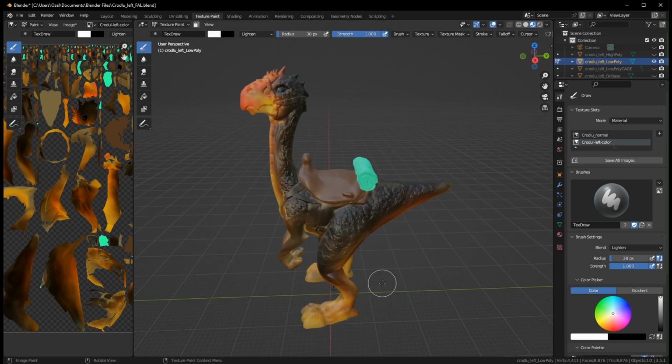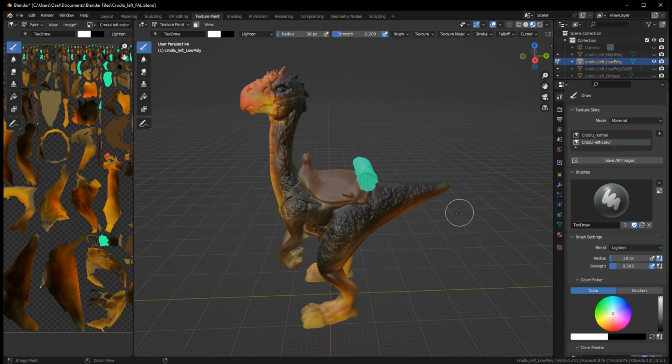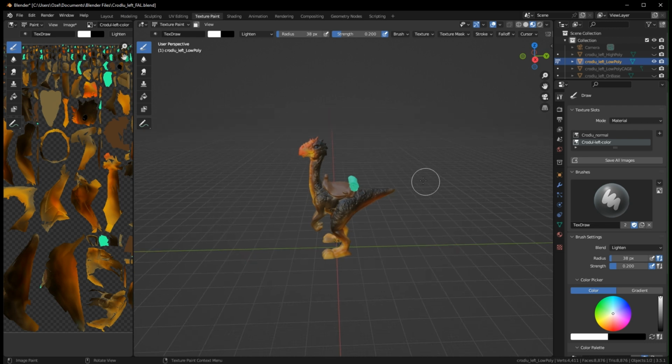Ooh, that's way too white. Let's get that strength down. Let's get the falloff different. Let's take that off constant. Go back to smooth. Let's take the strength and go down to there. There we go. So if I want to lighten this, let's make that even lower. And I might say, let's just get that barely there.